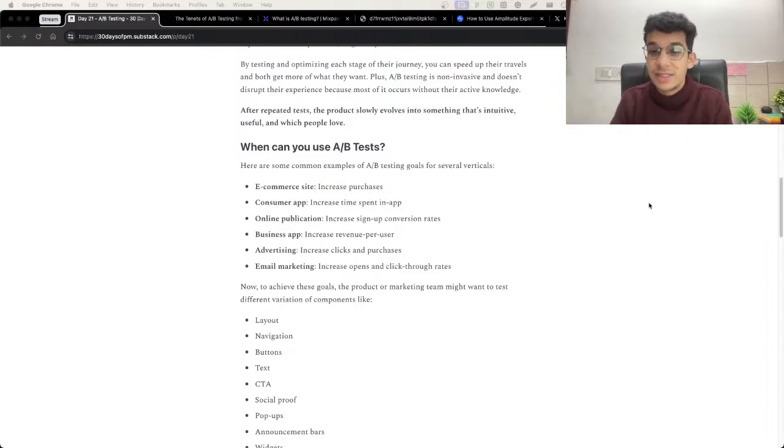You could do this in the sense of email marketing, having two different templates for the same email and sending one to a specific user base and the other to a different user base, and tracking growth. But a lot of the times, email marketing is one, and there are also online publications, business applications, consumer or e-commerce sites, as we talked about, right? Trying to look at how you can improve churn rate and things like that.